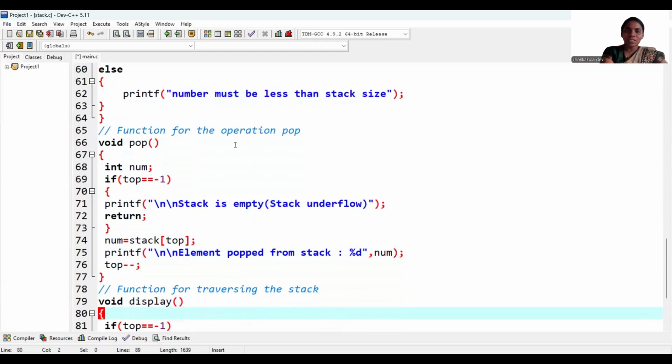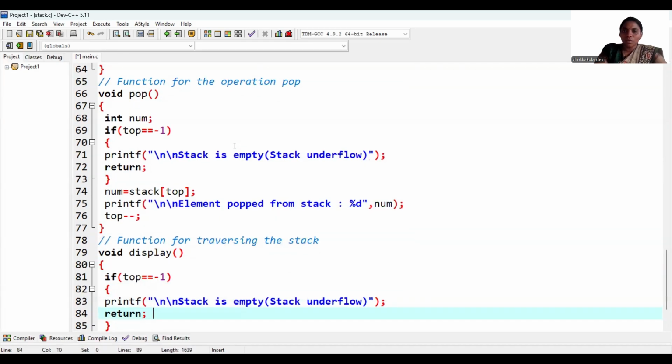So what is the second function? Pop operation. Pop means what? We have to delete an element from the stack. So whenever we want to delete an element from the stack, we have to check whether something is there in the stack. If nothing is there, we can't delete any item from the stack.